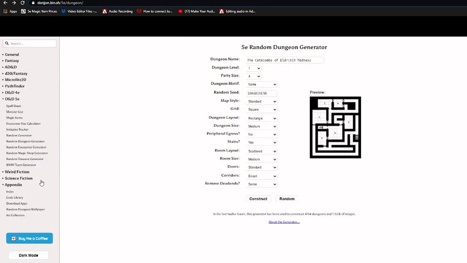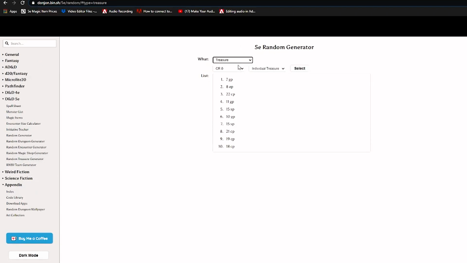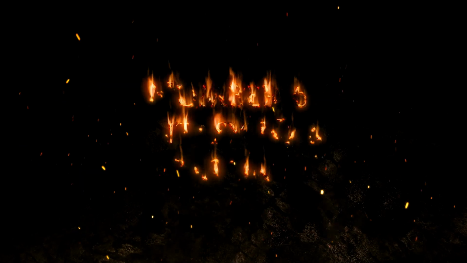And it has random generators such as treasure, encounters, even entire dungeons could be generated using it. So go check that out. Lots of cool stuff there. You'll be amazed at how much easier using some of those random generators and tools there will make your game prep.